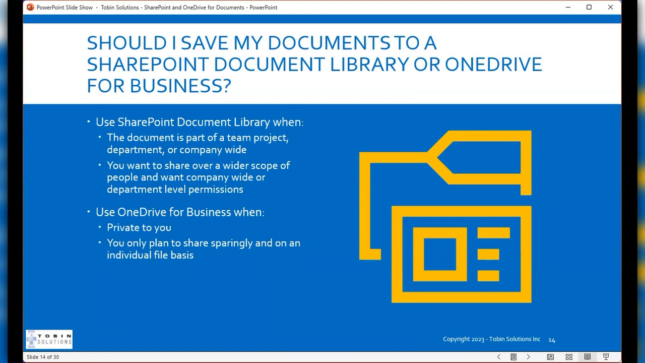So getting back to how you would map this out in your head, right? Where do you start to put some of these things? So you want to use the SharePoint document library when, and this is a suggestion, it's not a should or have to, but it's a best practice. We like best practices at Tobin because it makes the systems more manageable and the security is more thought out around best practices. So use the SharePoint document library when the document is part of a team project or a department or a company-wide something or other, right? So you might have that shared document library. You might have another library that is just for finance and admin.